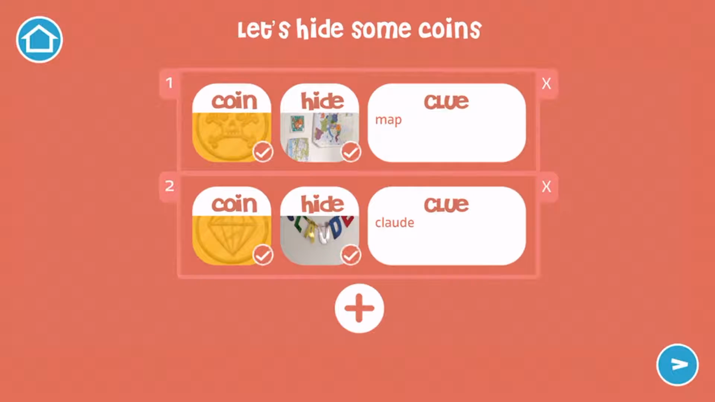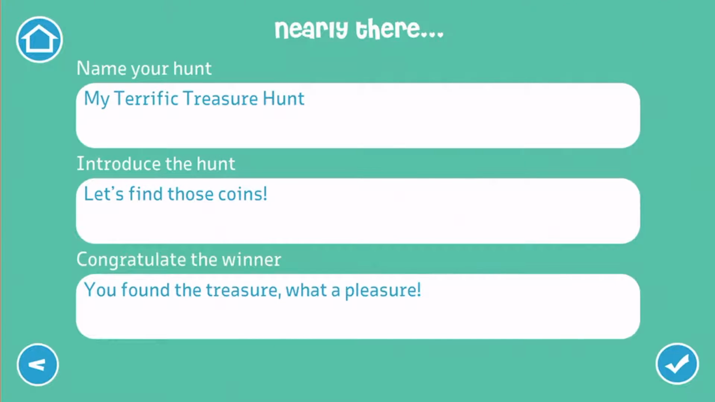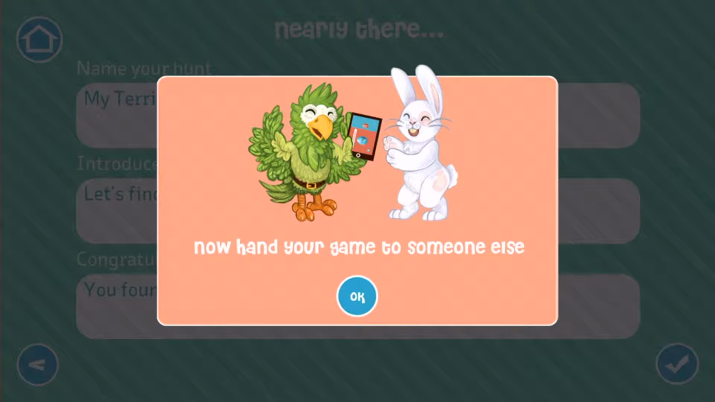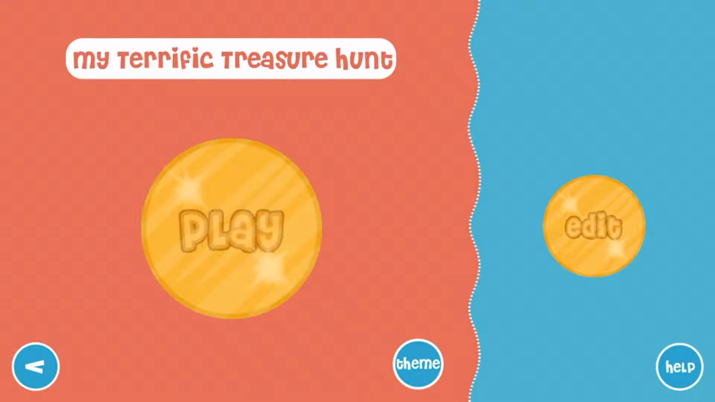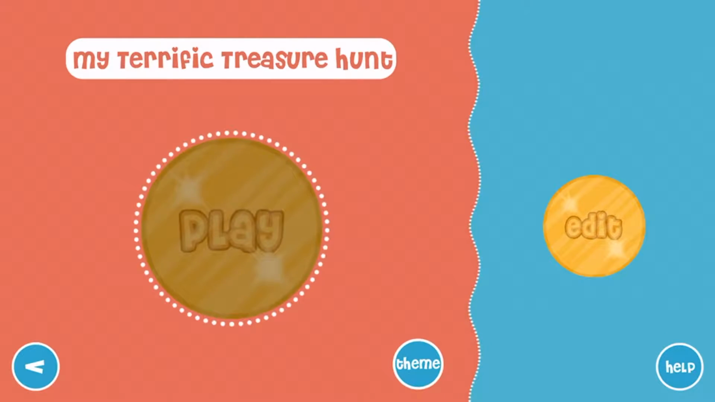All right, and then press the arrow in the bottom right-hand corner. Hand your device to a friend to play your treasure hunt. Click play.